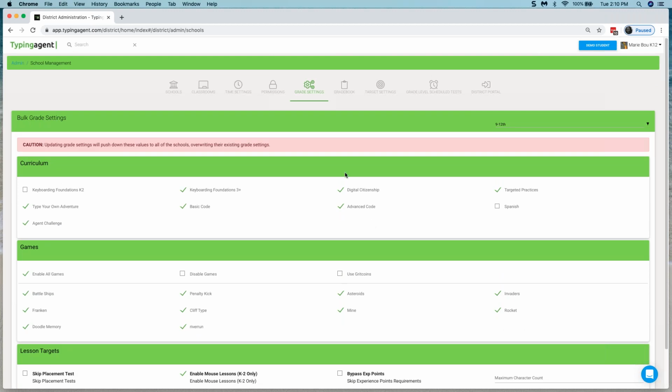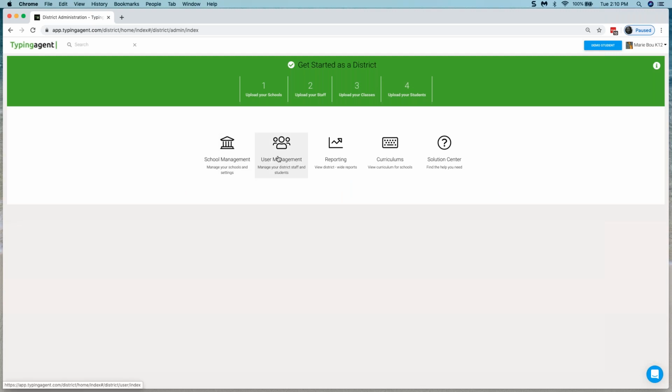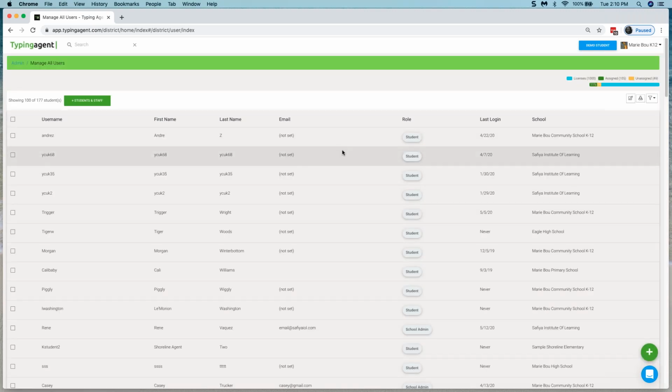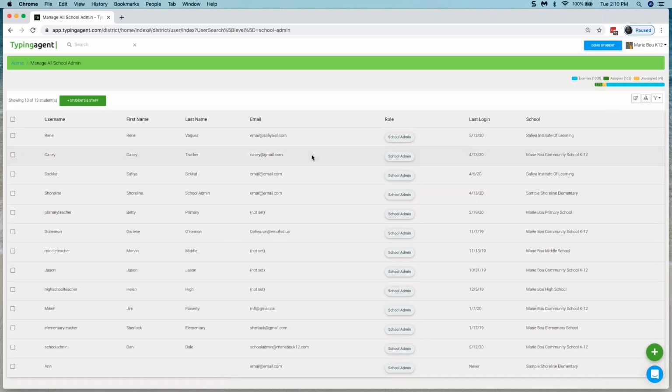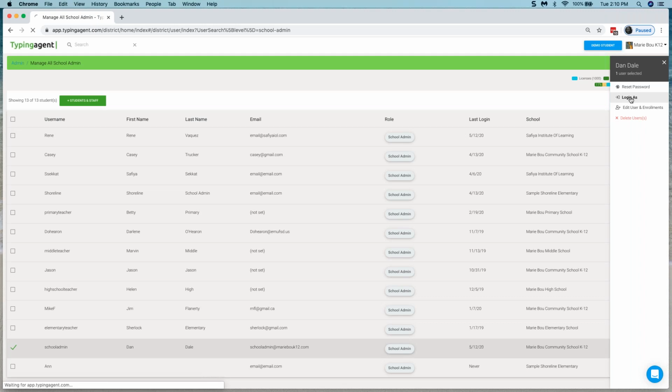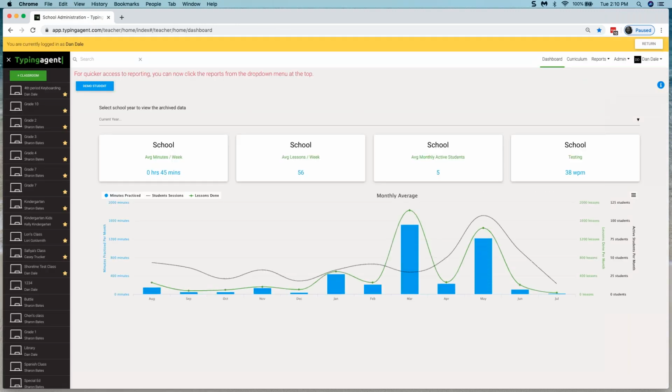So now I've set that at the district level. I'm going to log on now as a school administrator, and notice, district administrators, I'm using your interface. I just clicked my user management system, and now I'm looking for, I sorted by school administrator, and I'm now going to log in as this school administrator. Notice my interface changes, and I have my admin button here as a school administrator.